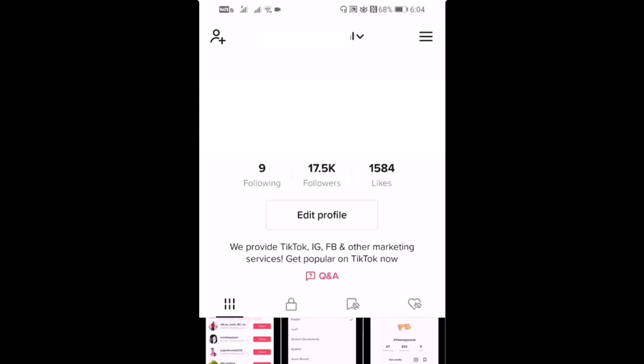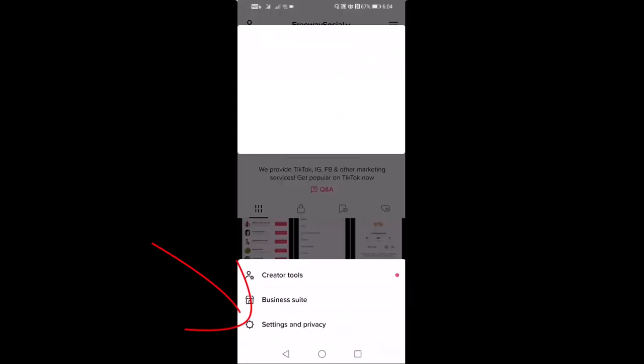In this video I'm going to show you how to remove contacts from TikTok. So first, go to your TikTok account. In the right top corner, click on your menu icon or on that hamburger icon. Here select Settings and Privacy.